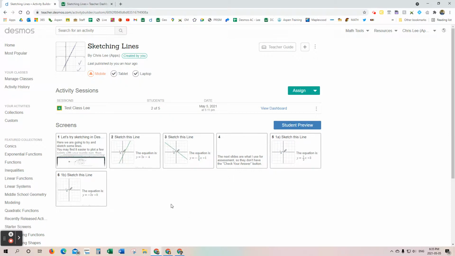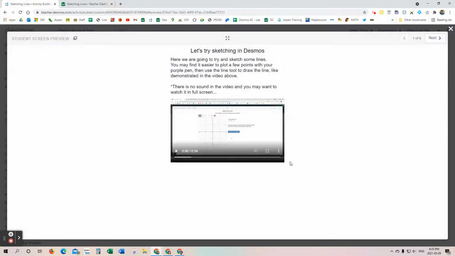I've been using Desmos. So I have a little sample activity here that I'm going to share with you. I have ones for lines in grade 9, ones for quadratics and others for trigonometry. If you're interested in any of those, just let me know. But I'll show you what the activity does. So this is just a little preview.